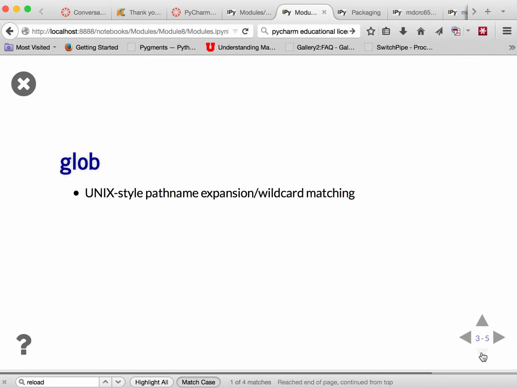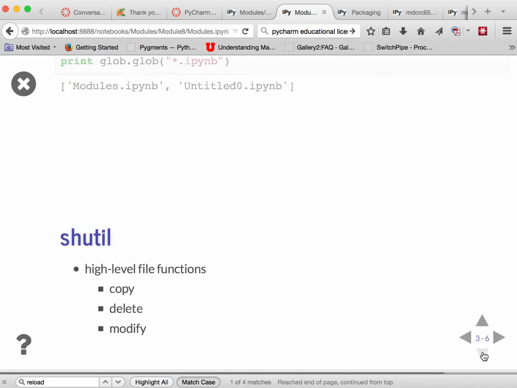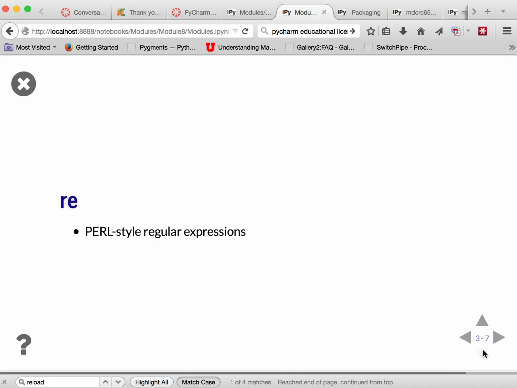Okay, so glob provides a Unix-style path name expansion for wildcard matching. So I can import glob and I can look in my directory and get a list of all the files that end with .ipynb. So these are my modules. shutil, so that's like shell utils, high-level functions for copying, deleting, modifying files on your system. The re module is the regular expression package, and it provides Perl-style regular expressions.